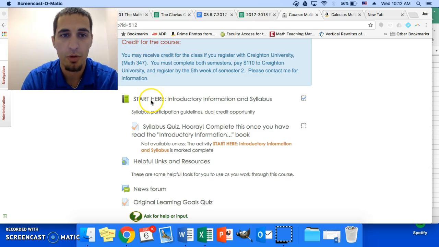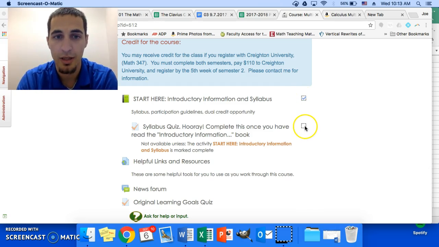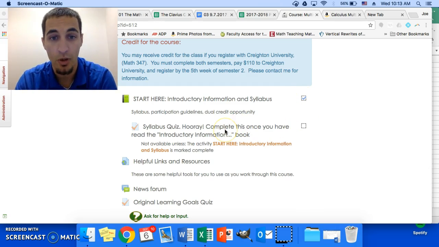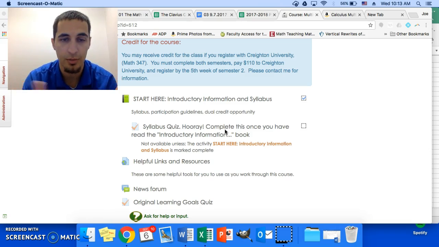Then there's more reading for you to do in this Start Here introductory information and syllabus. Read through all of that. Once you've done that, it'll check off right here that you've looked at it, and you will then be able to take this syllabus quiz. The syllabus quiz is for a grade, but you can take it as many times as you want. Hopefully, after taking it enough times, you're able to get 100%.